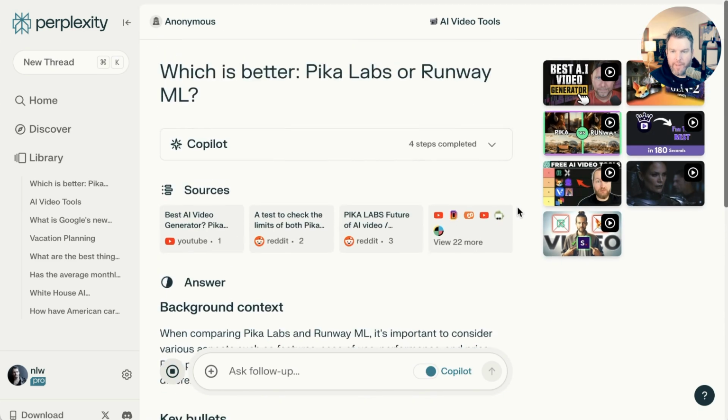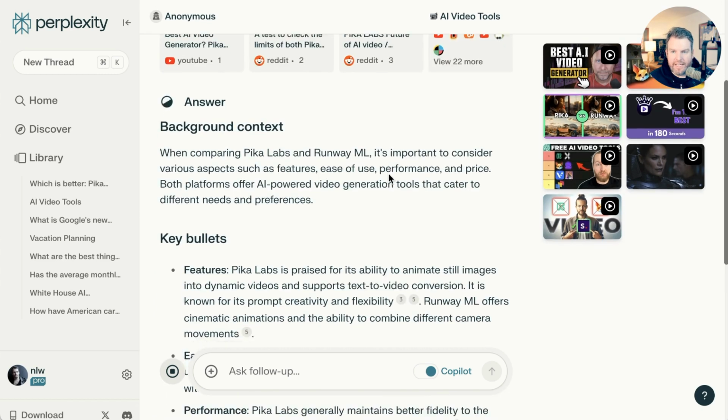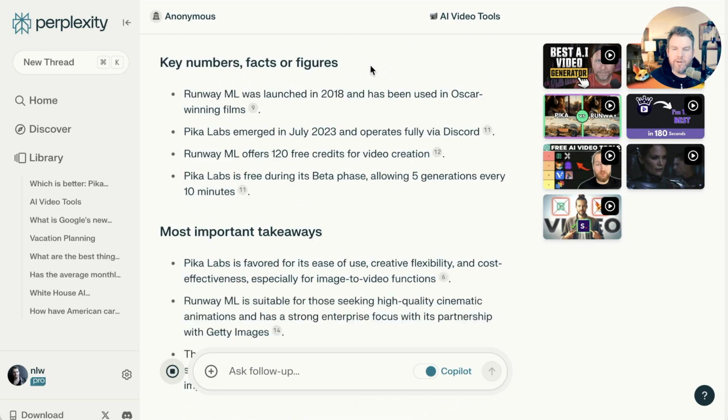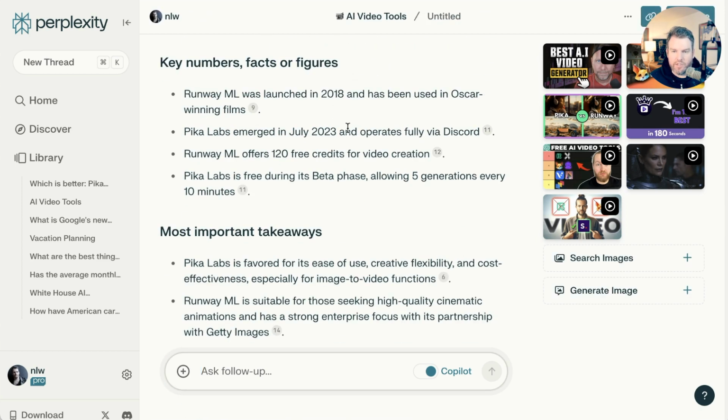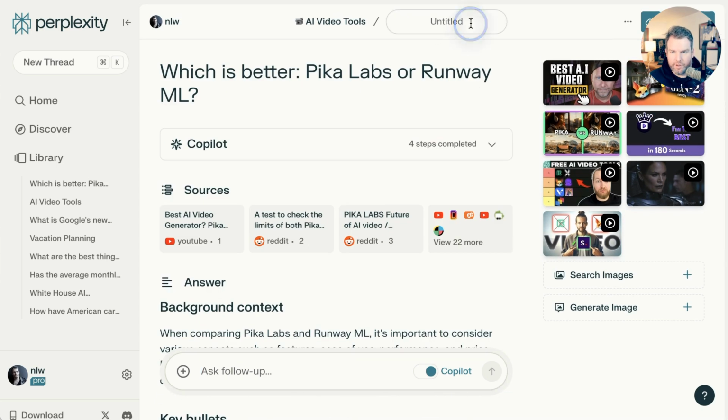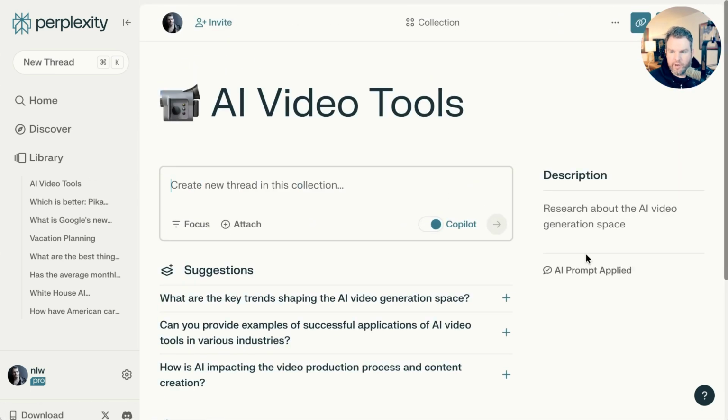Now, once again, it's formatting things in the way that we asked. It gives our background context, our key bullets, which are organized around those different areas. For example, under ease of use, it says Pika Labs is considered simpler to use with a more user-friendly interface. Key numbers, they have things like the dates that they were launched, how much it costs, etc. Call this one Runway versus Pika. And there you have it.